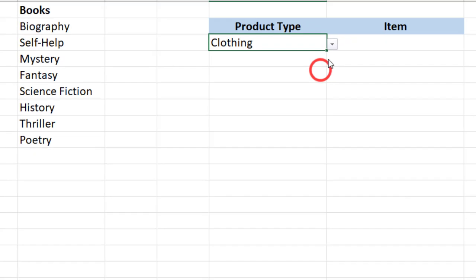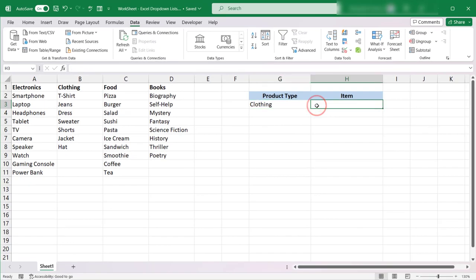Now let's learn how to create a dependent drop-down list. A dependent drop-down list is a type of drop-down list that changes the available options based on the selection made in another drop-down list. For example, let's create a drop-down list to select product items, where it only shows the product items belonging to the selected product in the product drop-down.